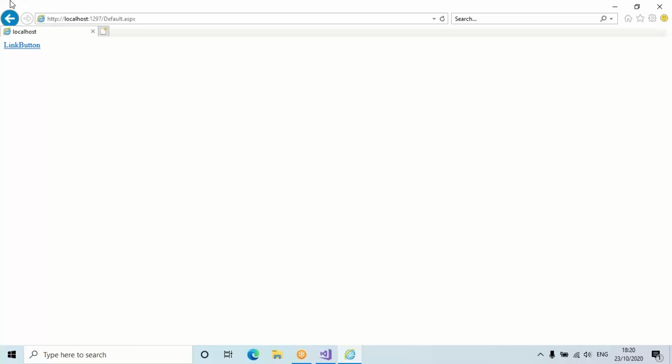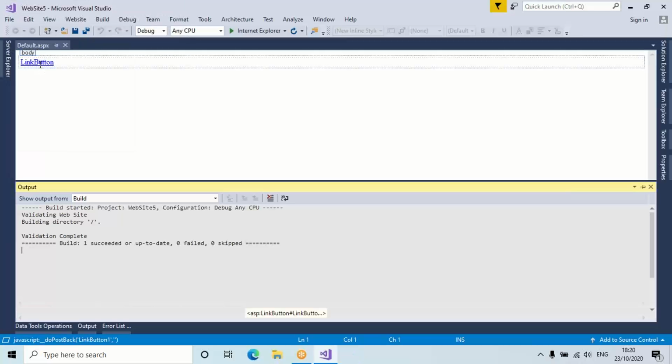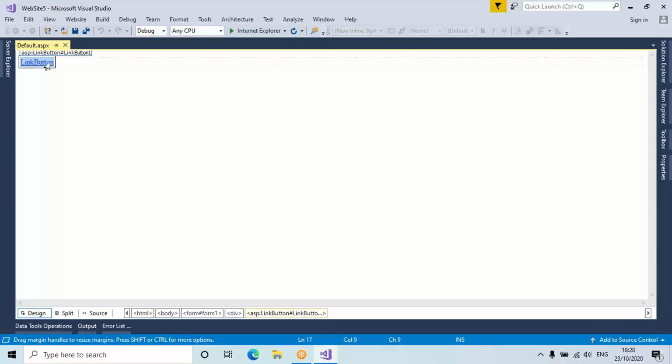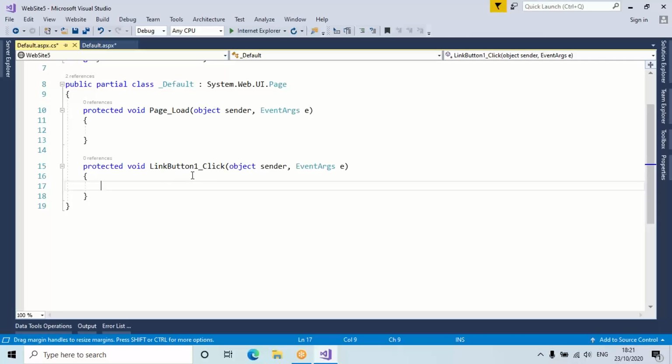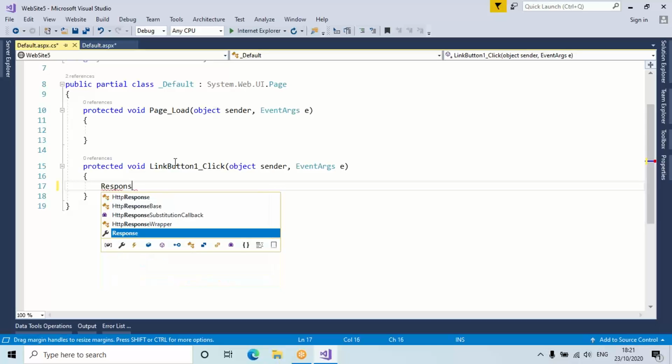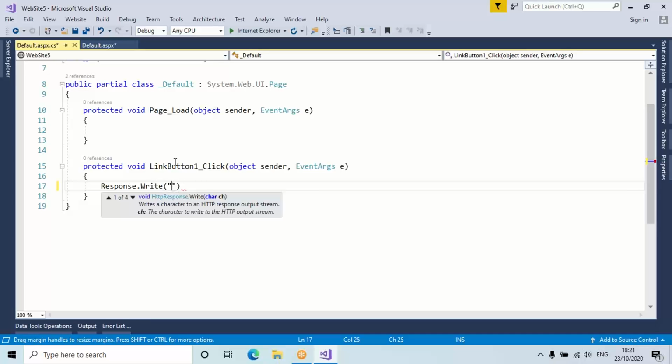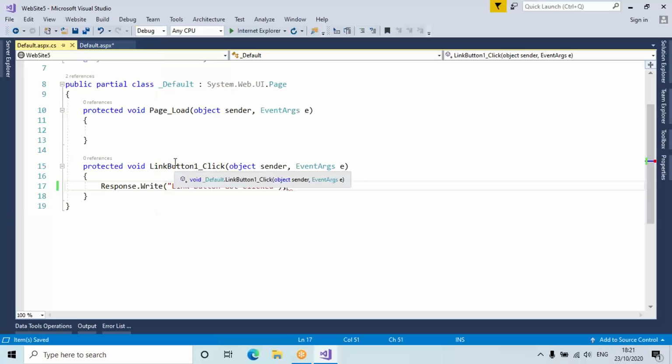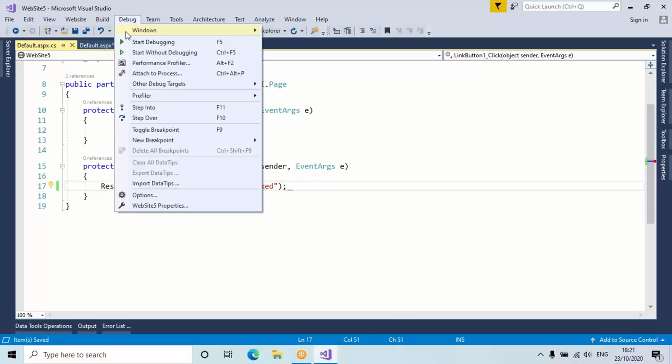Shall we write server code also for this? So double click on the button. Yes, the link button click event is generated. And it will display now, Response.write, link button got clicked. Press run the code.